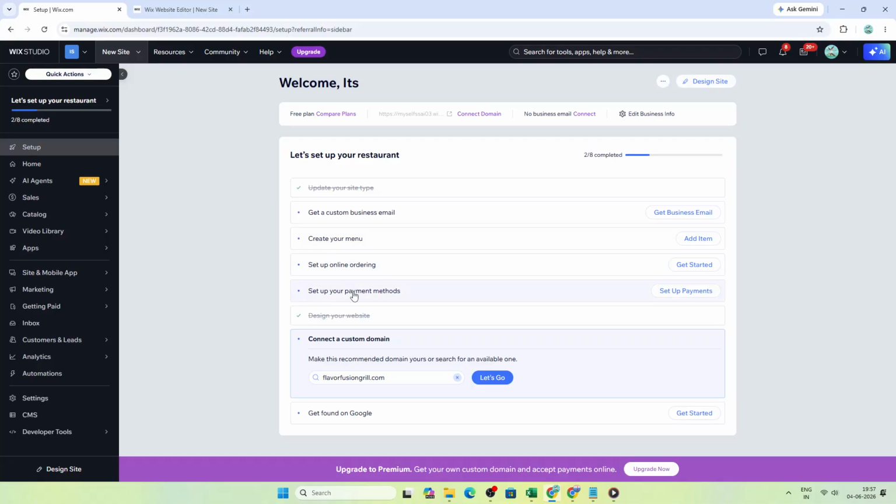It's also important to know that when your email shows as connected, that does not mean you are creating a brand new mailbox inside Wix. It simply means Wix is linking to your existing Gmail or Outlook account so it can help you manage communication for your site.